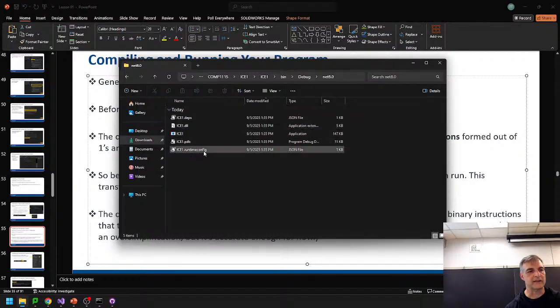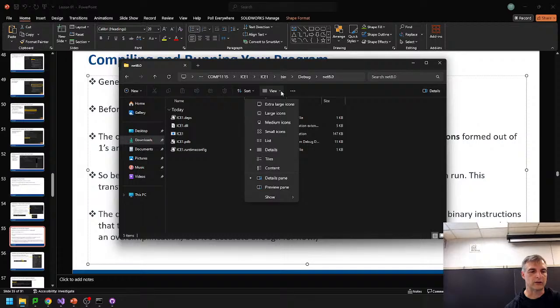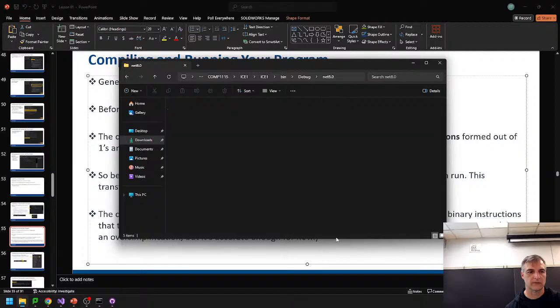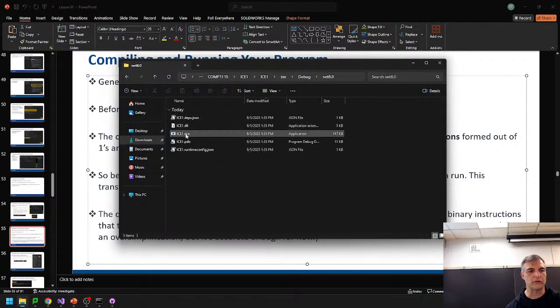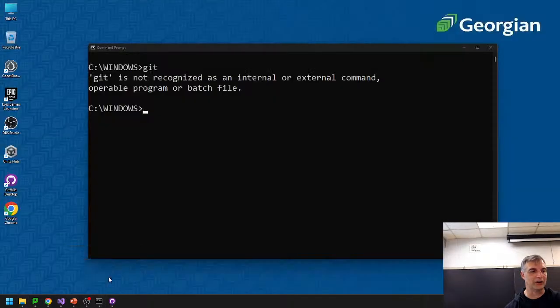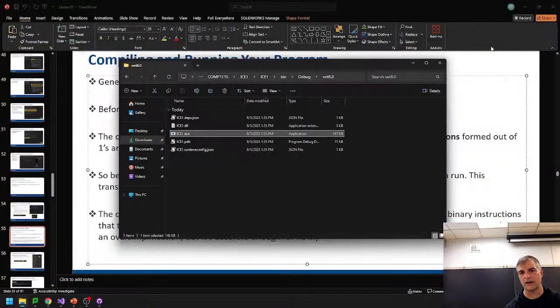And if you can't see them, again, what you can do is go to the View menu, go to Show, and then you can show hidden items, and you can show file name extensions. And if you do that, you can see that there's an executable right here, okay? So this executable can actually be double-clicked. If you double-click the executable, then it'll just run really quickly and close the window.